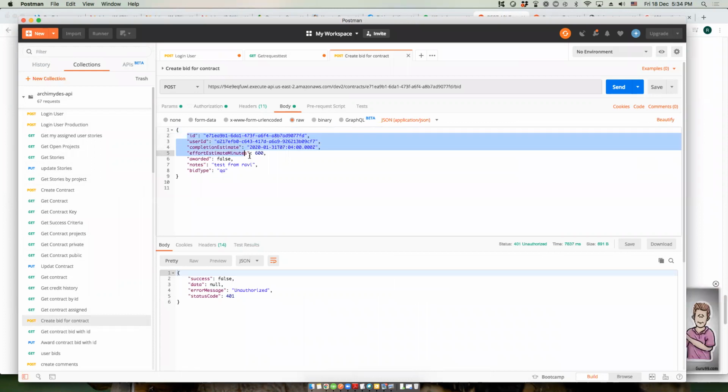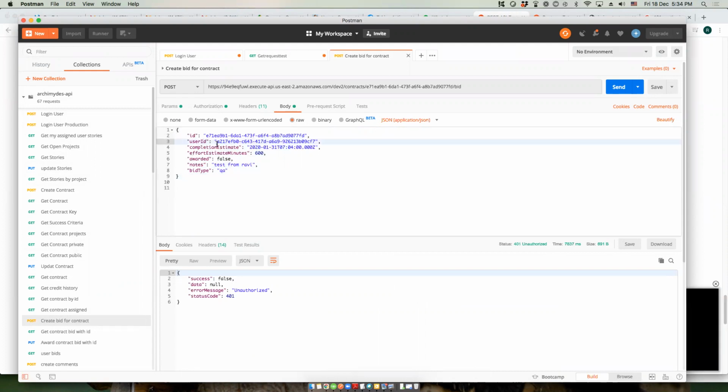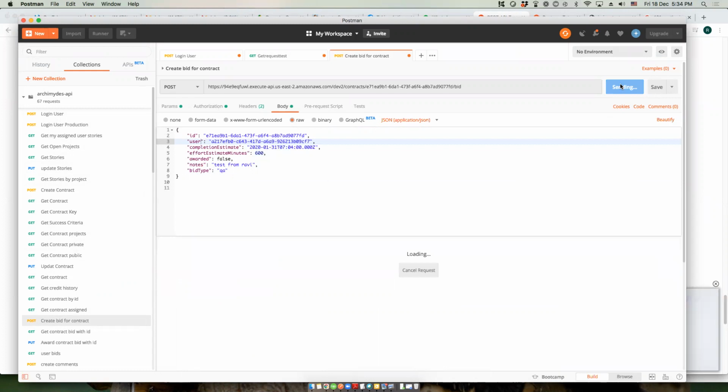This is key-value pairs, like JSON format. You understand JSON format? It's a key and a value. So if you miss this key, suppose instead of saying user ID, you say user, it will not work. It will give some error.